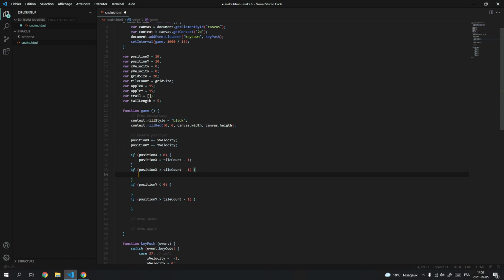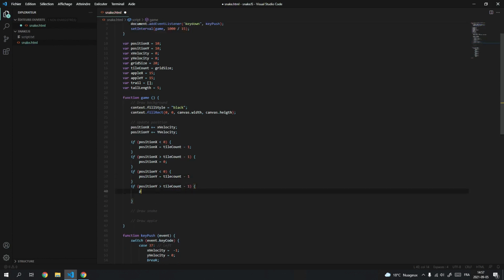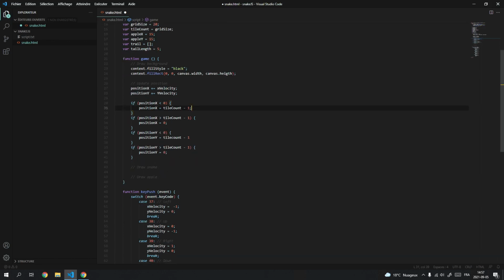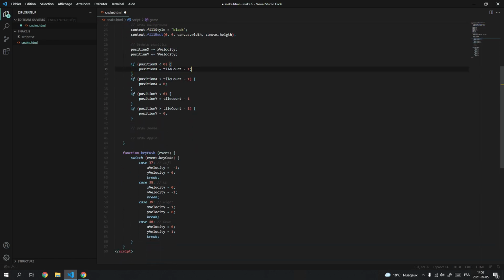All right, so here we want to reset the position: X is equal to tile count - 1. Here, same thing. Position X is equal to 0. Here, position Y is equal to tile count - 1 as well. And lastly, position Y is equal to 0. Good, so we got position update, we got position wrap, so if we hit the borders, we just spawn on the other side. Let's draw the snake next.